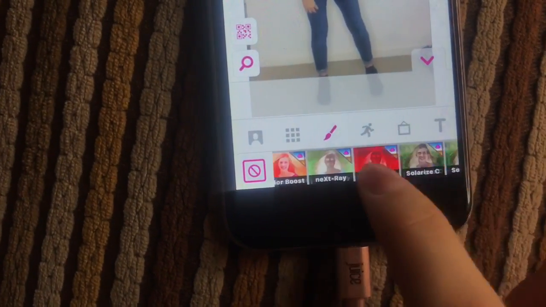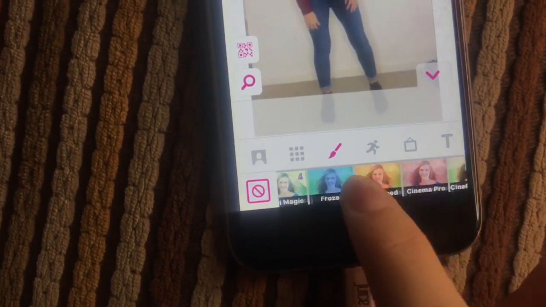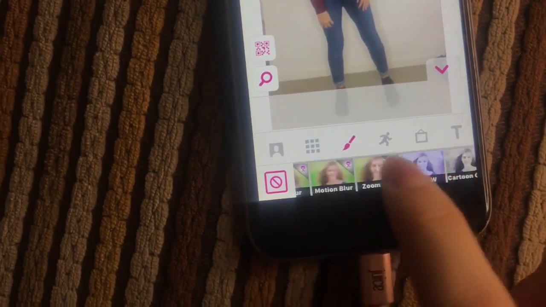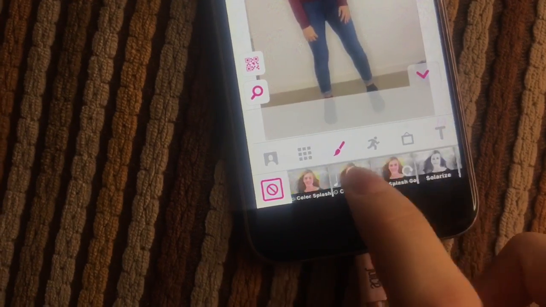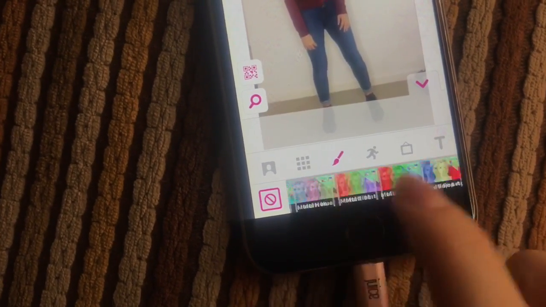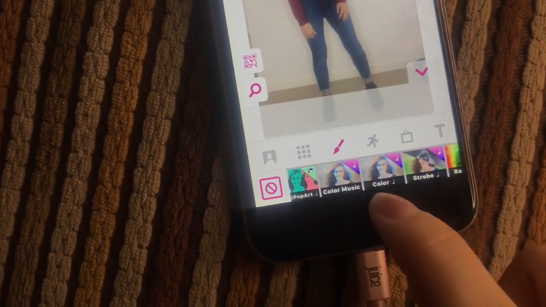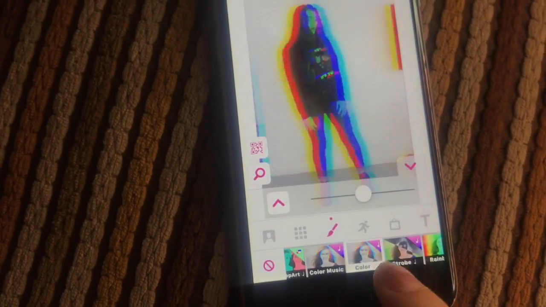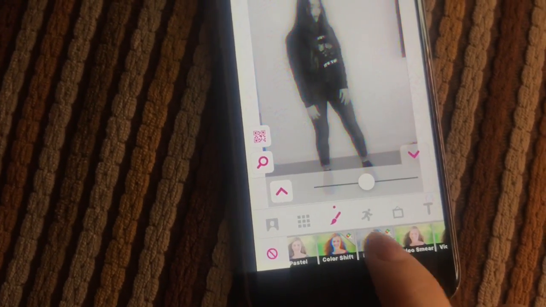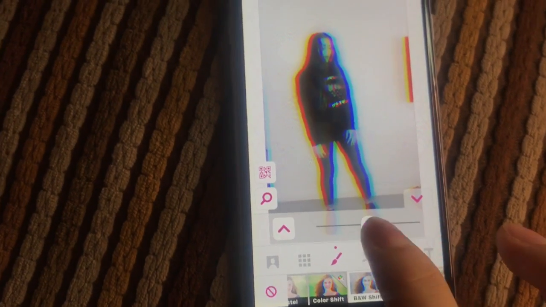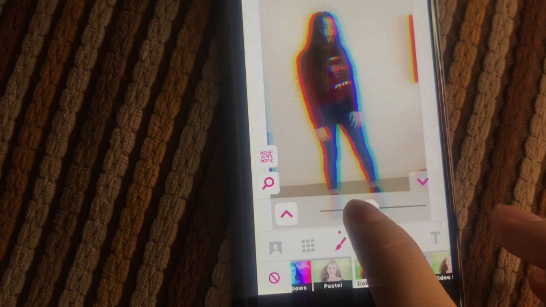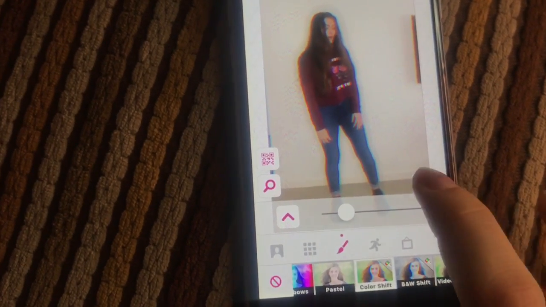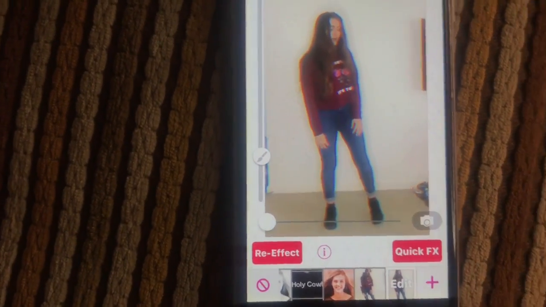Sorry that it keeps going out of focus and bright. Look for colour shift because I like this one. It's not even called colour shift, I don't think. I don't know what it's called. No, it's not that one. That's the one. Shift. So I want that much on it. Oh no, I want that one actually, the one with colour on. So we're going to leave a little bit of it so it's not gone too much. And I'm going to re-effect it.